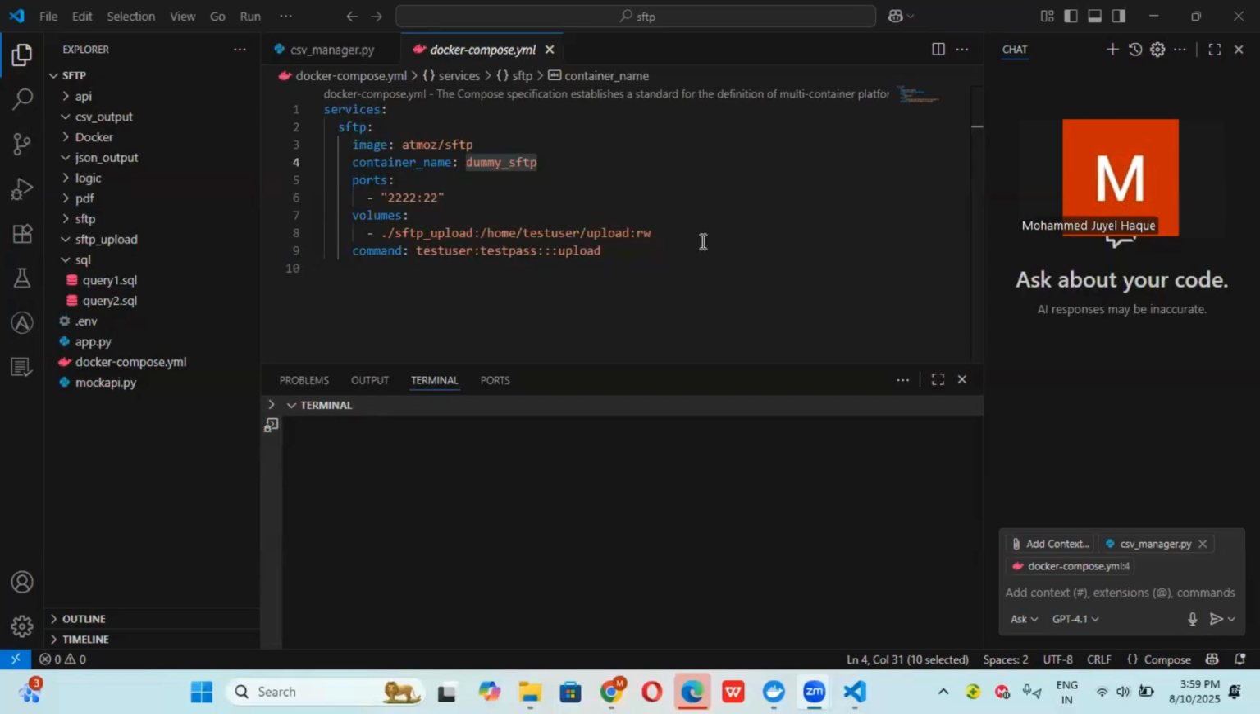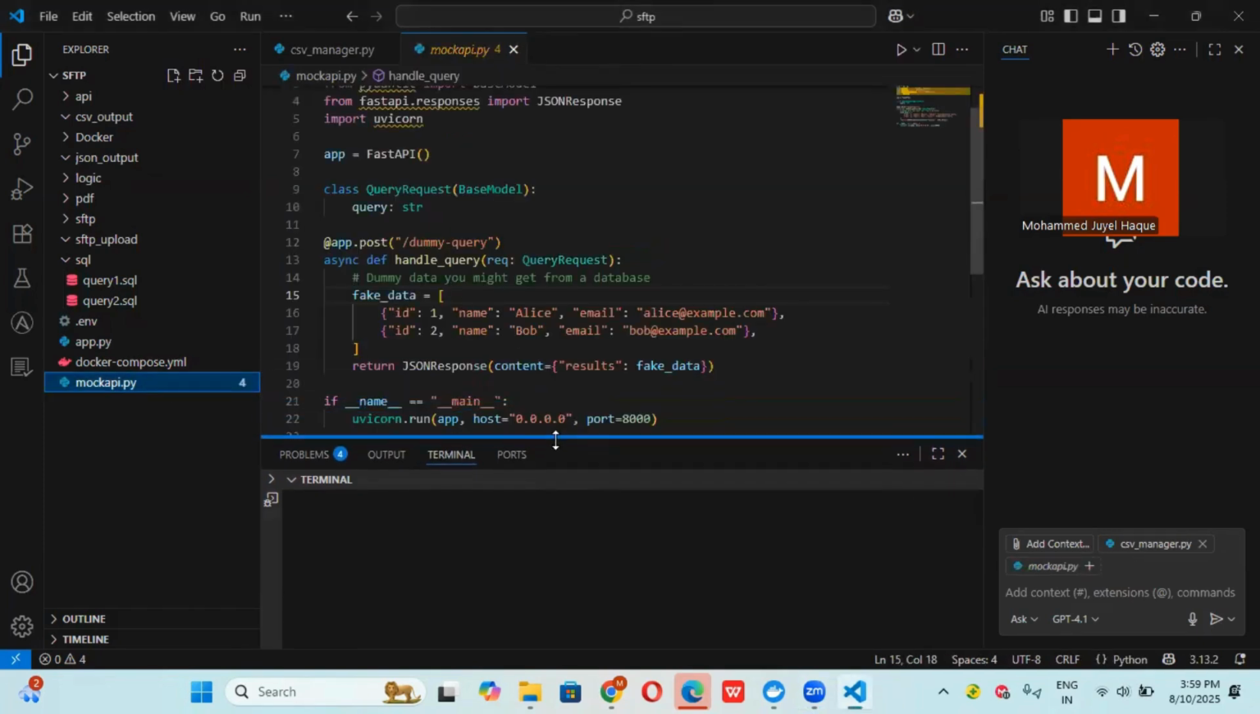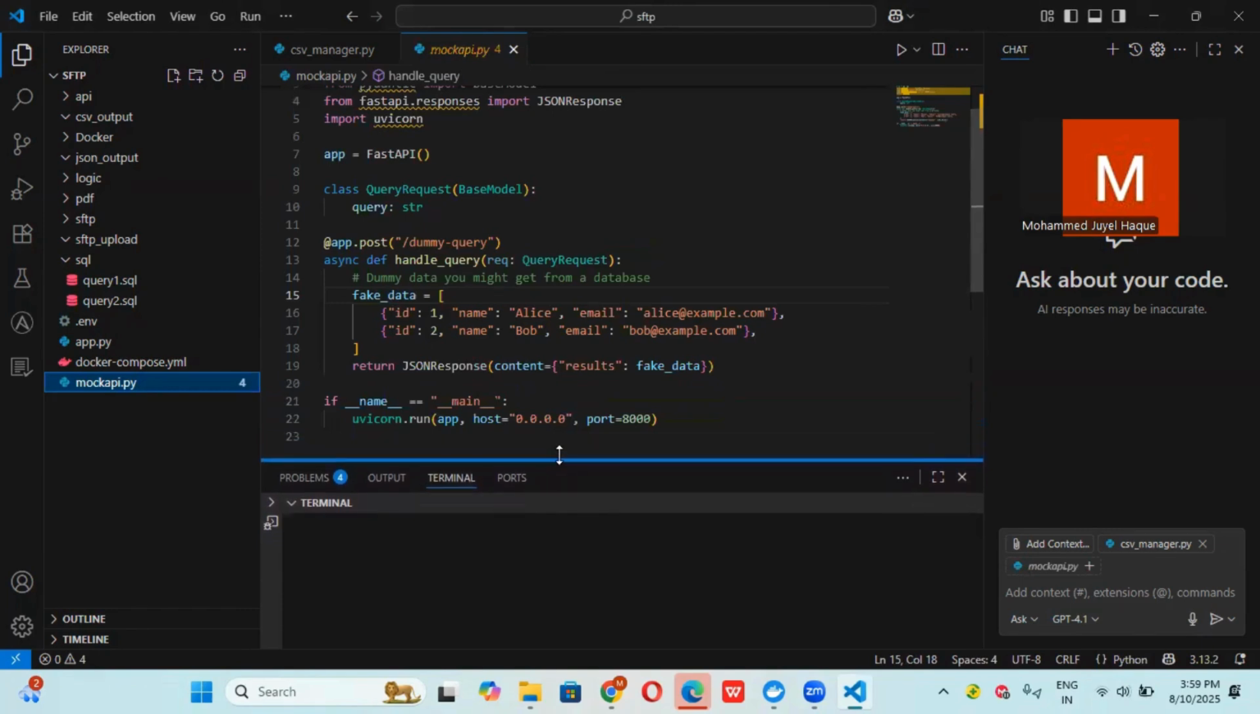Actually, I am going to show you today one simple pipeline using FastAPI, an SFTP server, Docker, and Python code. Okay, so let's start with that. So here you can see, let me explain what exactly this is going to do.